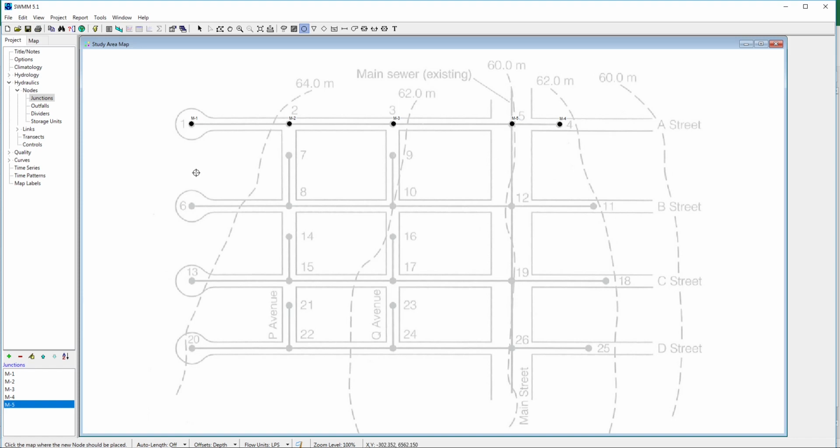But in my case here in this example, I'm just talking about up to this area, that is the street A only. So I will just put my outfall. I will select outfall from here and I will put it here. So this is my outfall. I need to now draw the pipes.